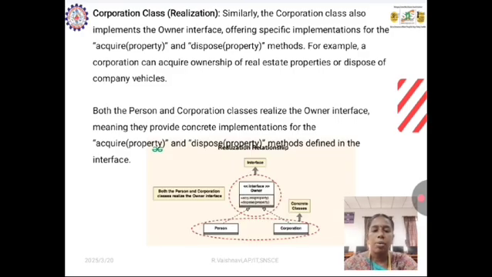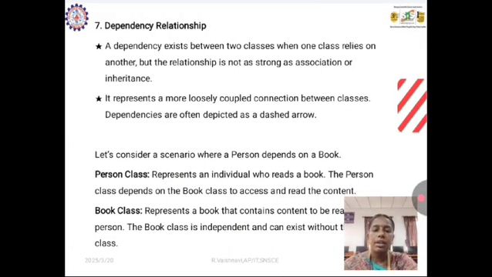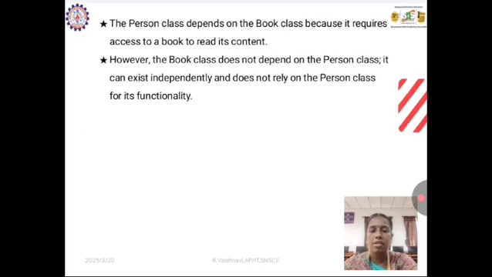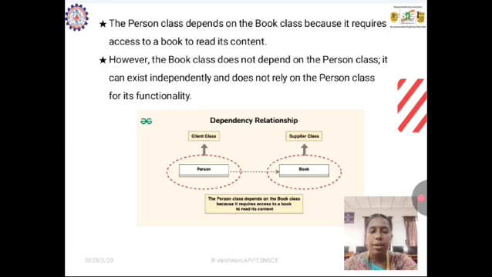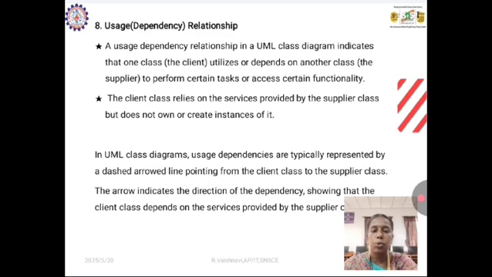Next one will be the corporation class, that is realization. Similarly, the corporation class also implements the owner interface, offering the specific implementation for the acquire and dispose methods. For example, the corporation can acquire the ownership of real estate properties or dispose the company vehicles. Seventh one, dependency relationship. The dependency exists between the two classes when one class relies on the another, but the relationship is not stronger than association or inheritance. Here we have the example for dependency relationship, and then eighth one will be the usage relationship.